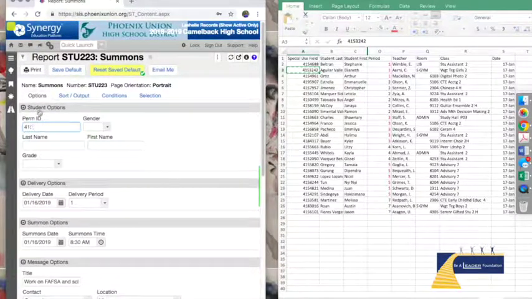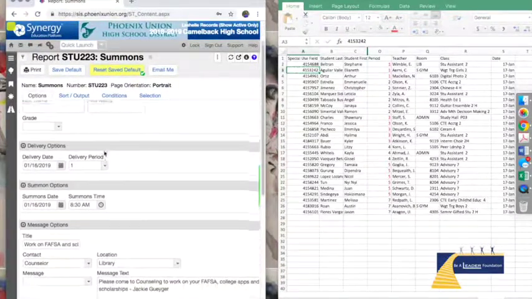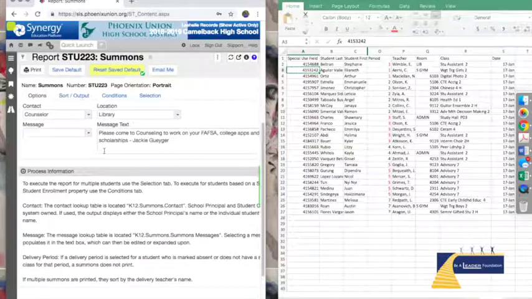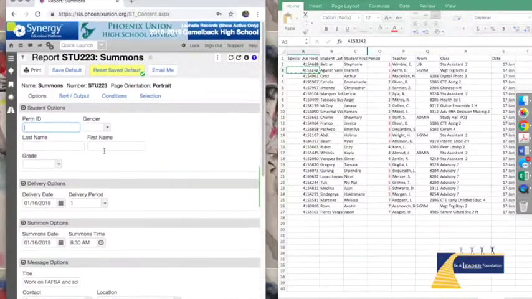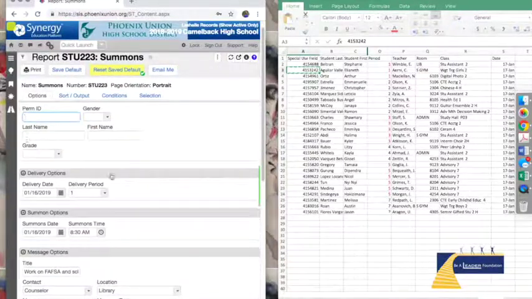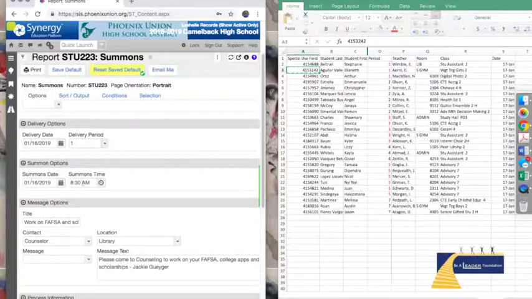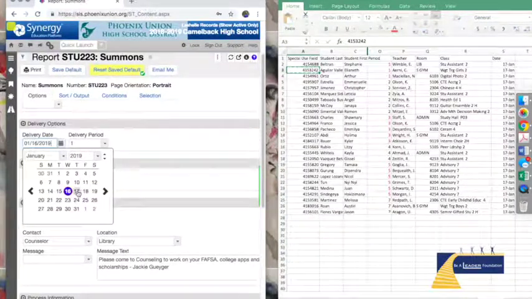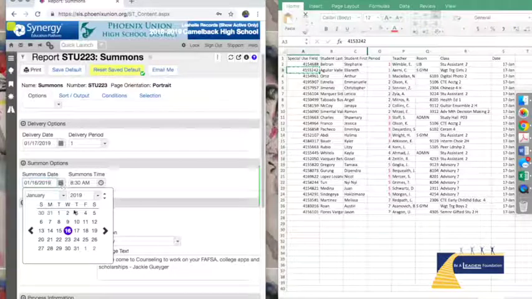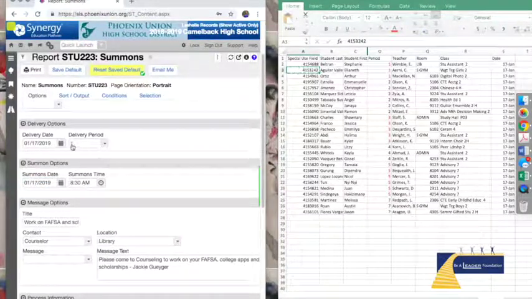Okay, now that it's up, in this options tab, you're able to customize what you want the pass to say. So up there, the delivery options, right here, we're not going to mess with too much. That's if you have a single pass that you're looking for. What we're going to customize is the delivery options and the summons. So I want the pass delivered the same exact date as I want the students to see me.